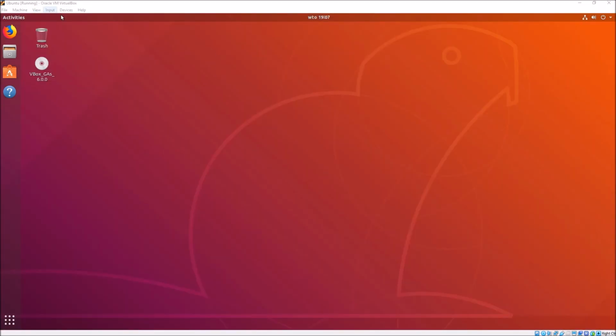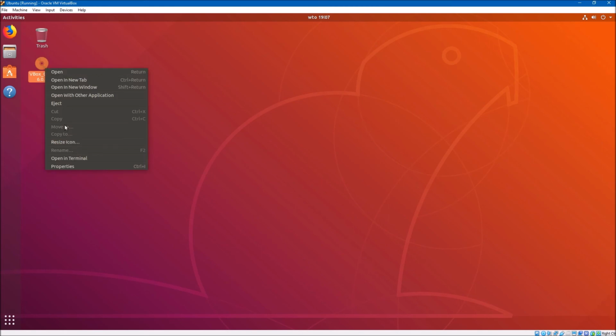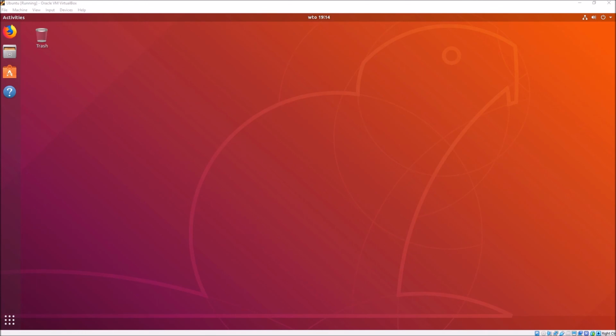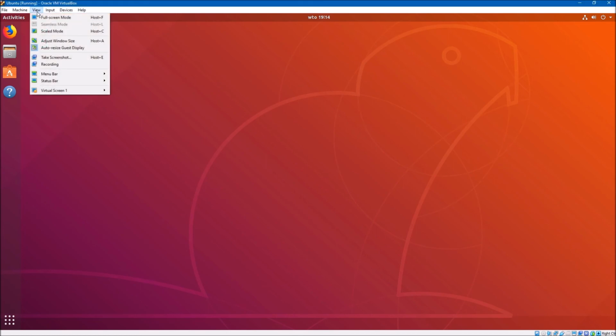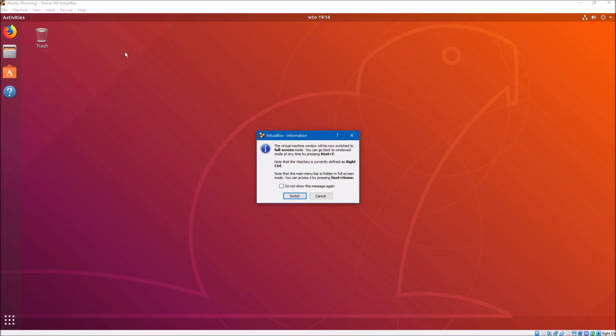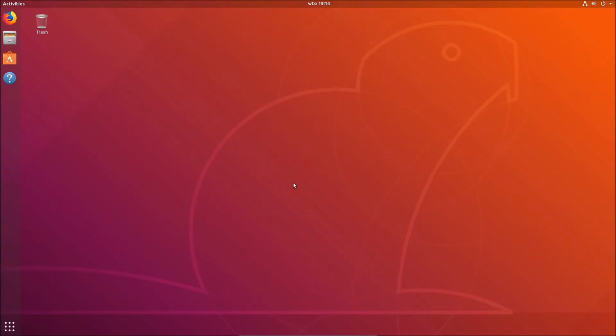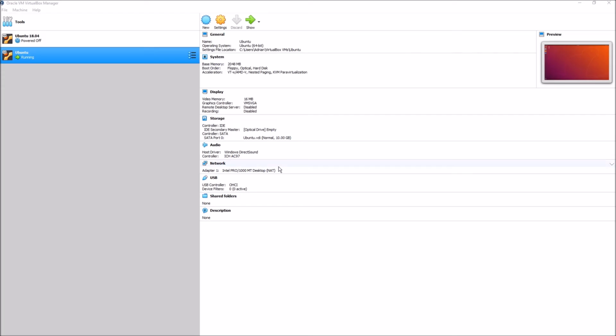And also we can eject this CD. So we right click it and we choose eject. Okay, so our virtual machine is ready to go. We can also switch the view to full screen mode by choosing this view option over here and clicking full screen mode. Over here we click switch, and now it looks like a native operating system. To go back, we have to hit right Ctrl F.